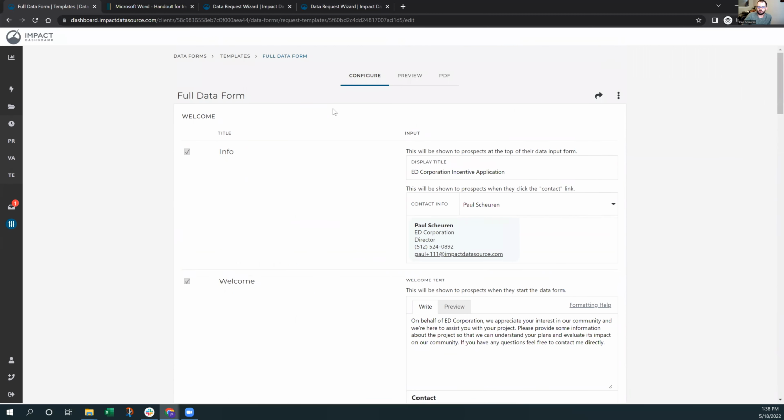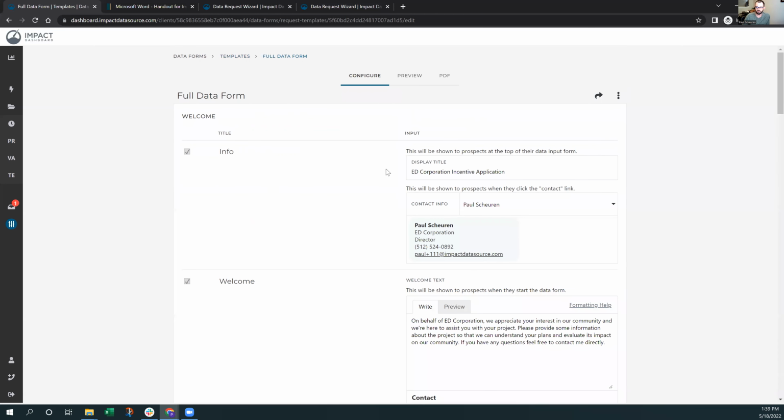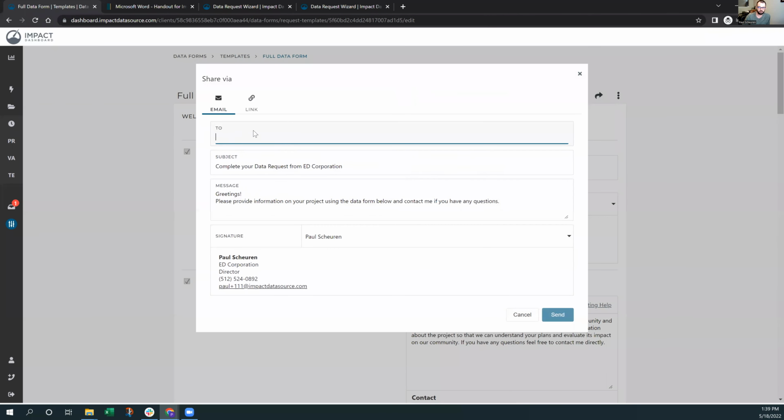As I mentioned when we got into this, the concept here is that we would create a template. That template could be shared with the prospects that are filling out the data form. So you don't need to create an individual template for each project. You can see I just say the full data form, this one represents our incentive application. That means that anytime you have a project come up, you could put in the prospect's email address and send them this data form.